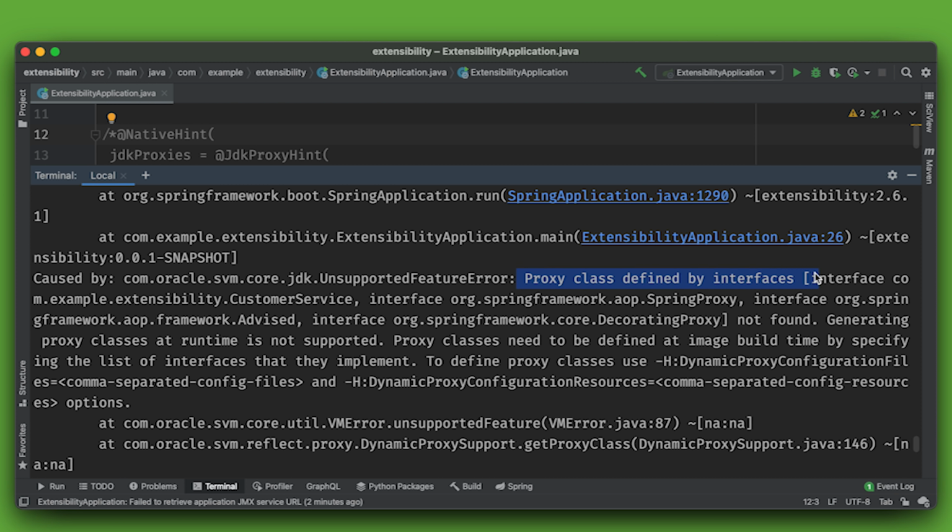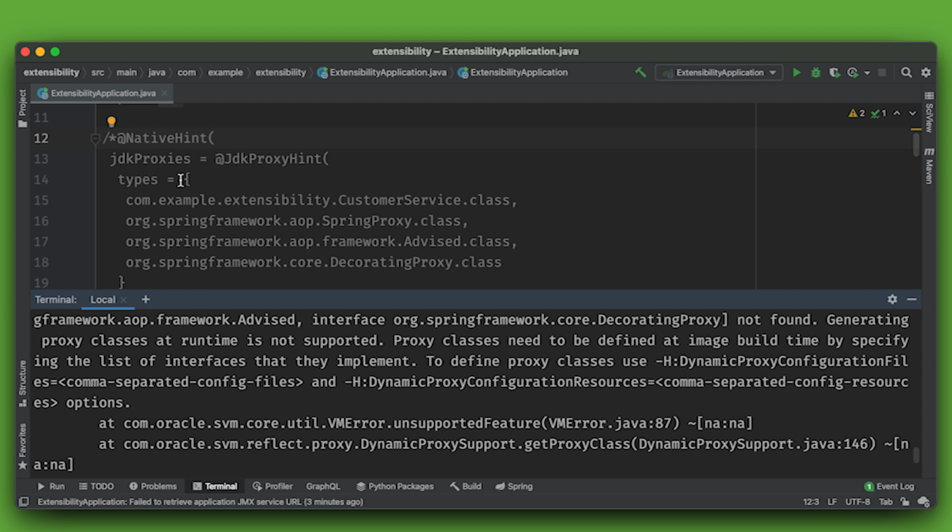It said proxy class defined by interface, blah, blah, blah. Proxy classes need to be defined at build time by specifying a list of interfaces that they implement. So this is a JDK proxy. It uses just interfaces. Spring has support for another thing called an AOT proxy, where we actually subclass concrete classes. We don't just create implementations of interfaces. We can actually enrich or apply aspect-oriented, cross-cutting kinds of concerns to concrete classes.